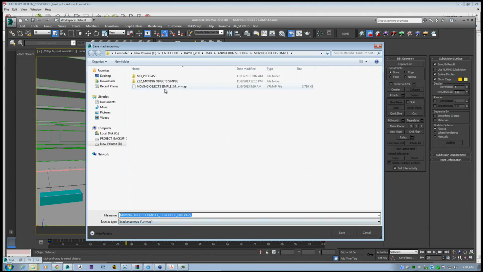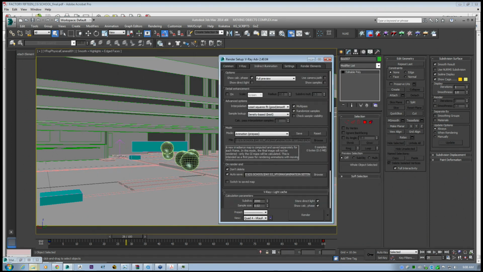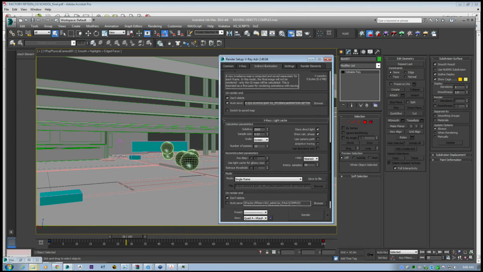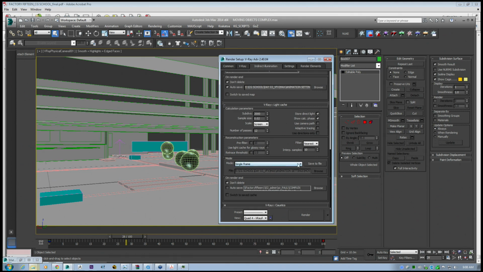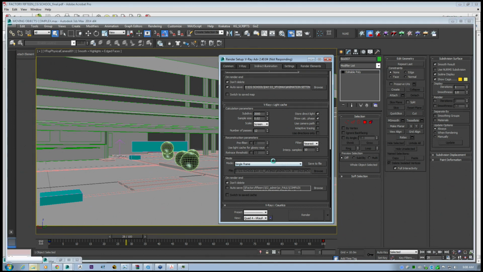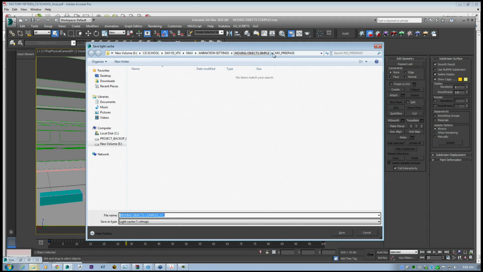And just to be sure, let's check where that's saved to. It's not by default going back to that folder, so let's make sure it is. Sometimes I check this a few times just to be sure, because this can take a long time and you don't want to make any mistakes. Single frame. Again, I tend to put that in with the Moving Objects Pre-Pass file.